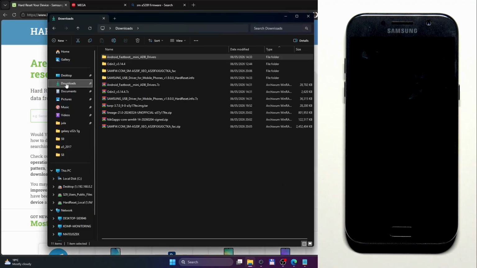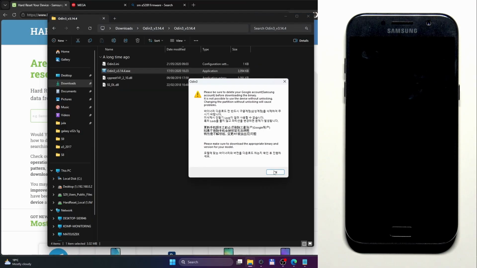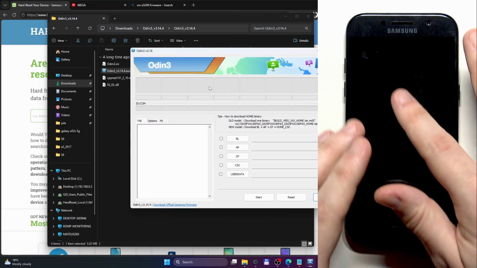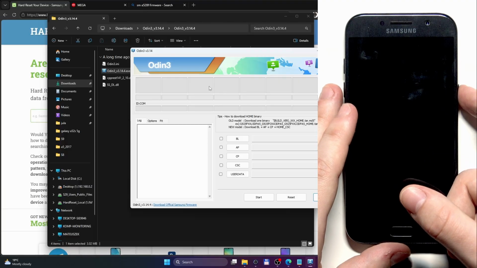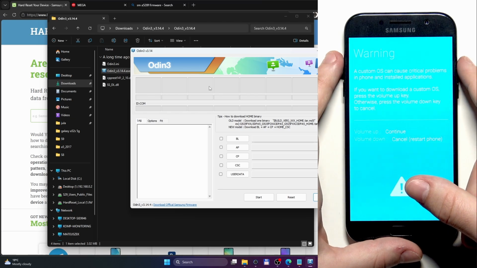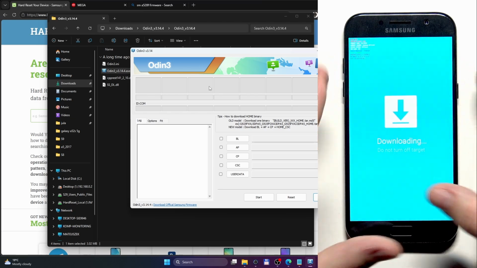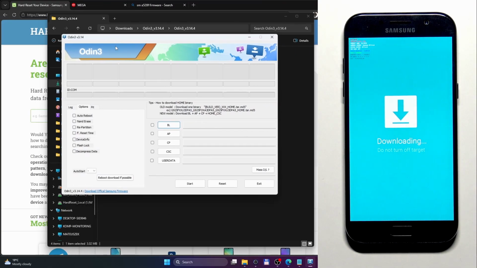Now go back to the downloads, open up the folder with the Odin, and double click. Click on OK. And now on our phone we gotta enter the download mode. To do it, hold the power key, volume down, and the home button at the same time. Now click volume up, and we are in the download mode. Go to options, unselect auto reboot and factory reset time.